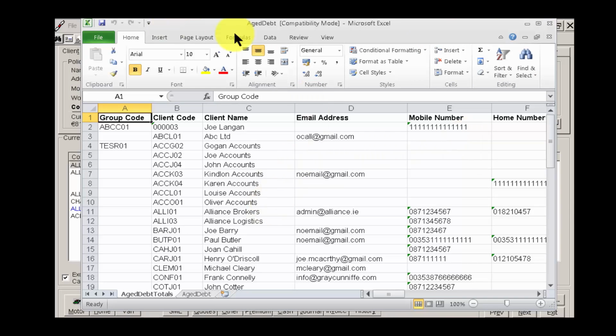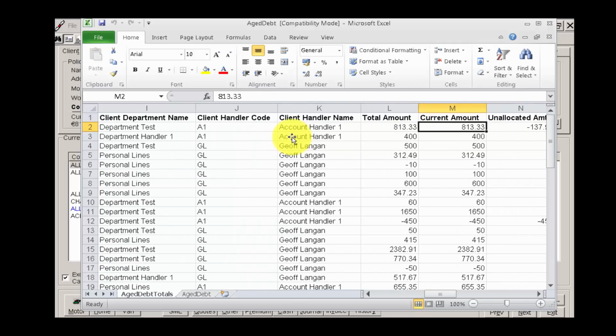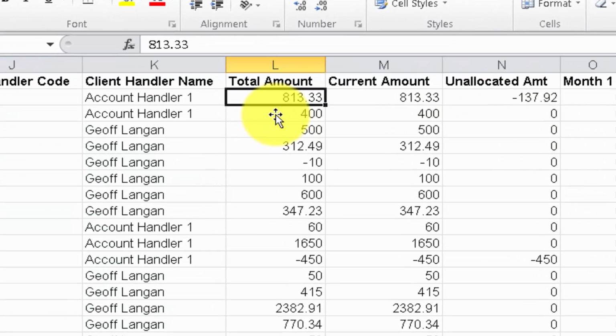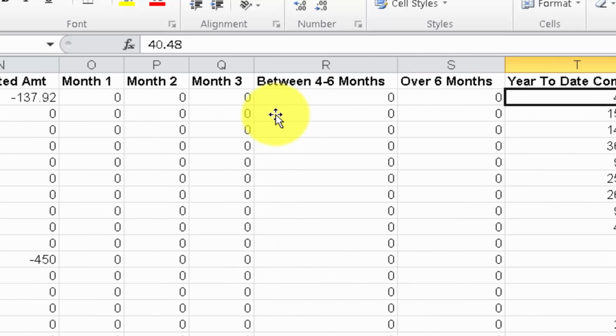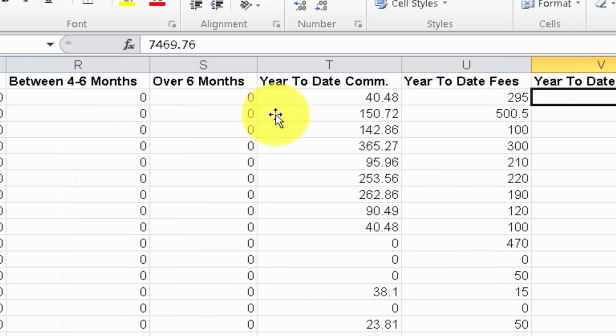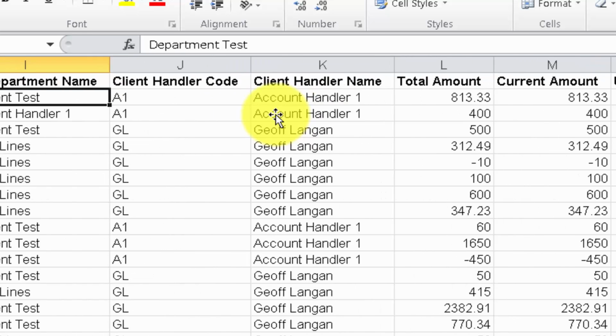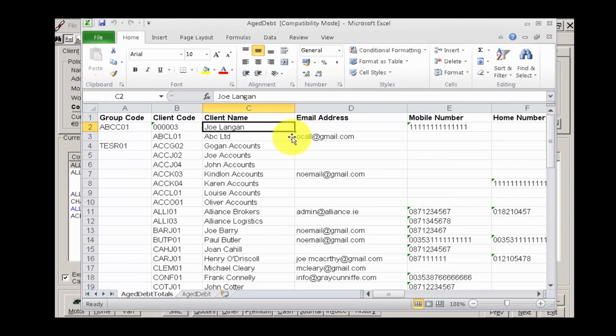So when you generate the report in Excel, there'll actually be two tabs down at the base. So the first one is age debt totals. Basically it gives you a summary of figures for each individual client. So it's just overall figures for each individual one. If I just look at Joe Langan and scroll across, I can see how much he owes in total. So 813.33, and that's the current amount. And there's also an unallocated amount here in this example. And then it gives you a debtor, so how many months the monies have been outstanding.